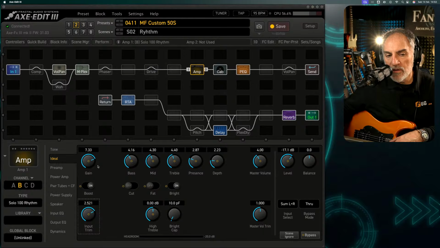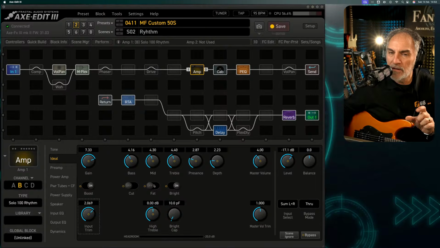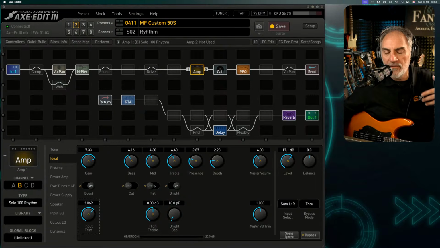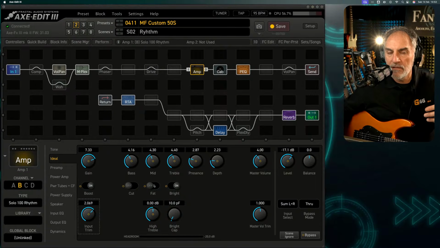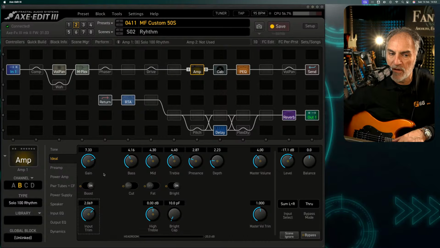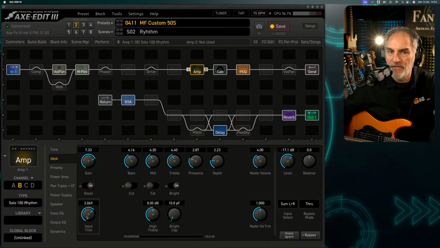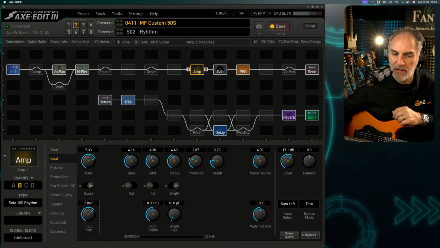The difference between the gain and input trim is that the input trim is placed after the capacitor of the bright. It is different. If you increase the gain, you have more bass frequency. With input trim, you have more gain, but without increasing the bass frequency, just because the input trim is placed after the bright capacitor. So this is the reason that there is a slight difference.